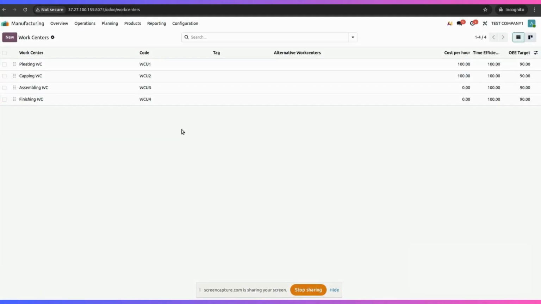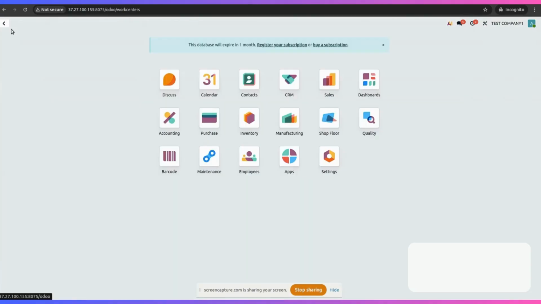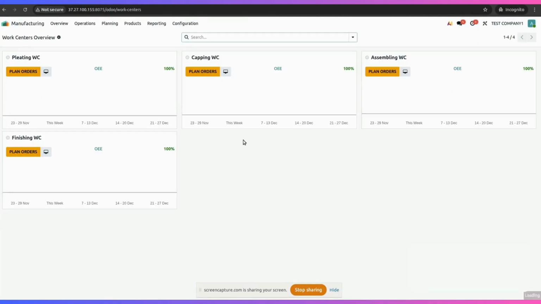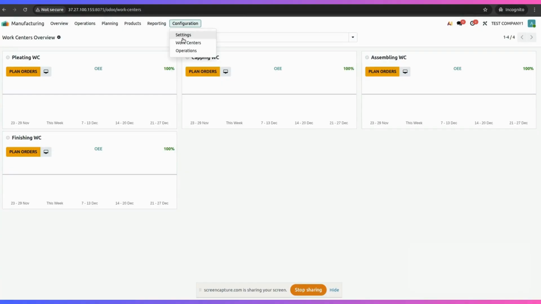Today we will see how the Shopfloor module works, how to configure it, and we'll see the real-time entries and check the complete flow. That is the main motto of this particular video. Before going into the shop floor, I just want to open the manufacturing module.